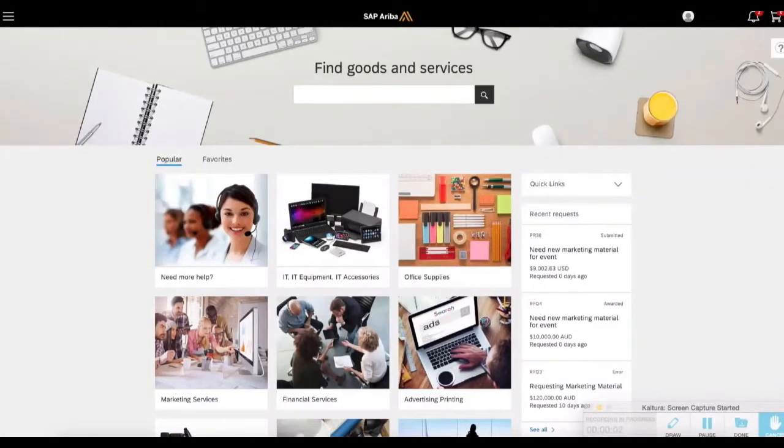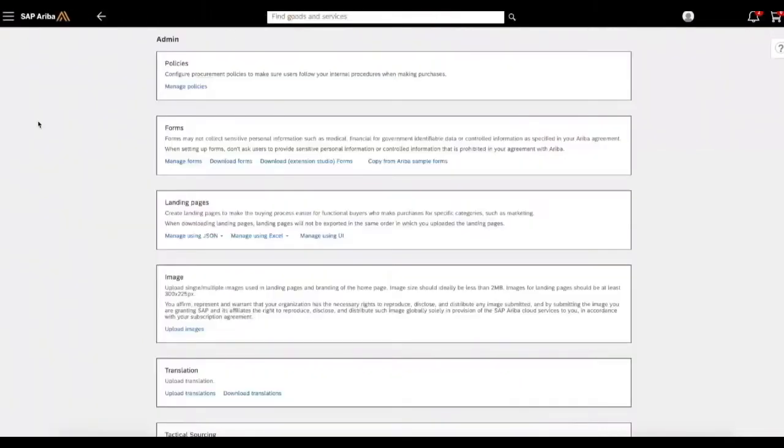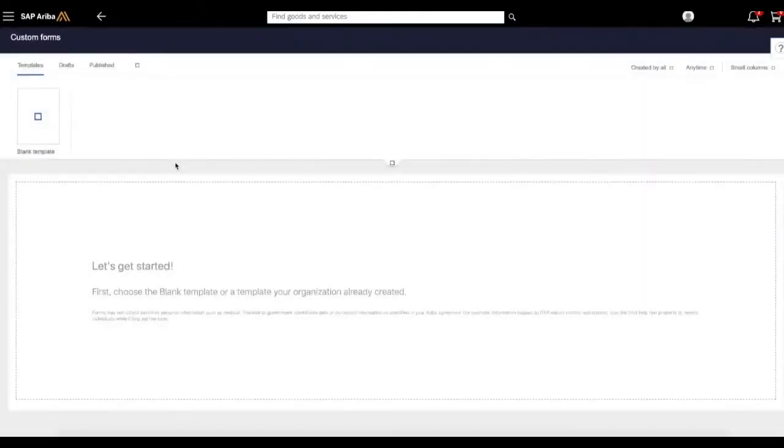The first thing you want to do is make sure that you're part of the guided buying administrator group. Once you're there, let's go ahead and create our new form. So you want to go into the administration side and then just jump into the manage forms section. And from here, you should be able to see the ability to create a new form.